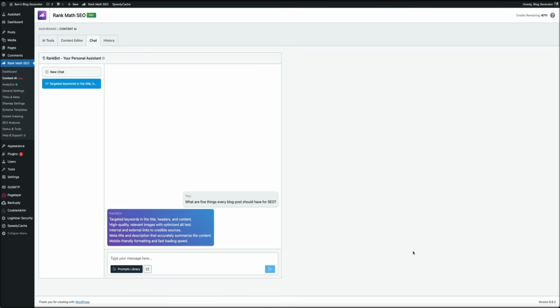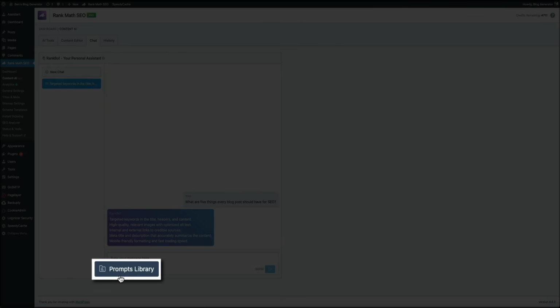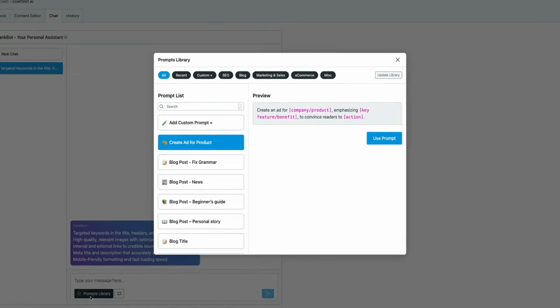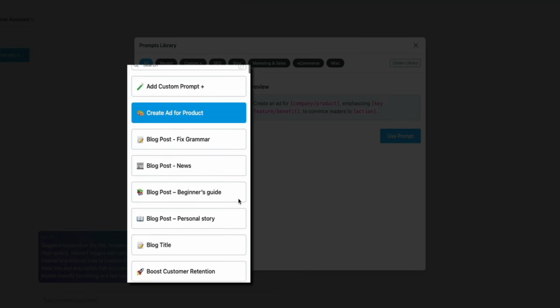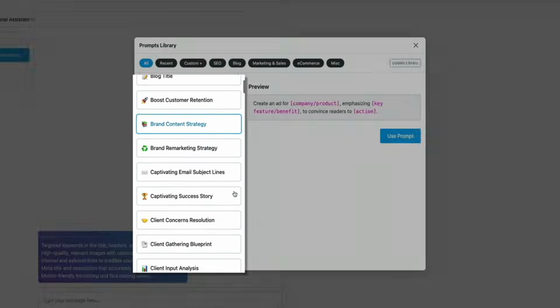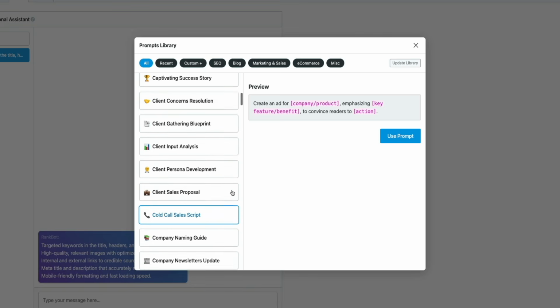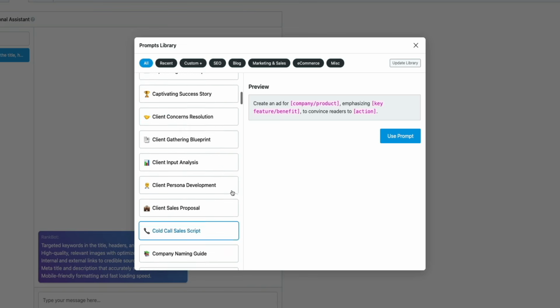And then just below the chat box, you'll also see a button labeled Prompts Library, and clicking this opens a collection of pre-built prompt templates that you could use to get specific results faster. For example, here you could choose from prompts like create an ad for your product, fix grammar in the blog post, write a beginner's guide, or even generate a personal story.